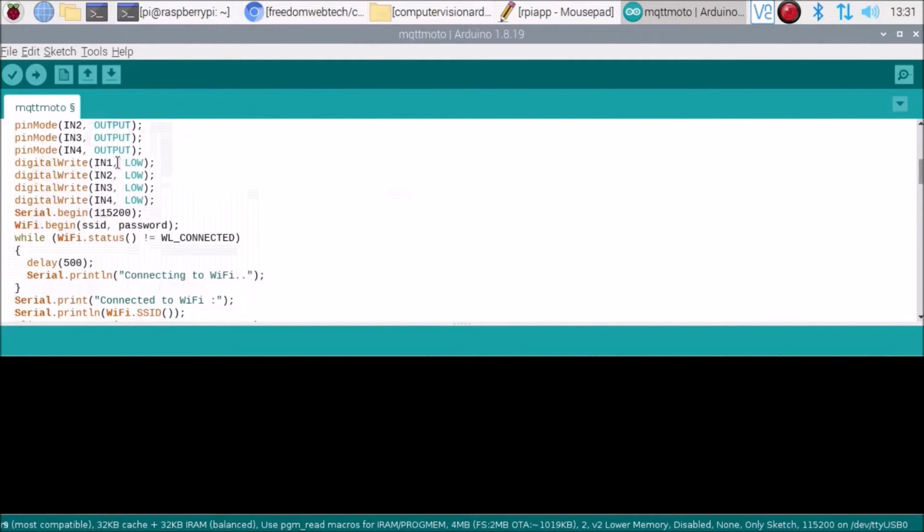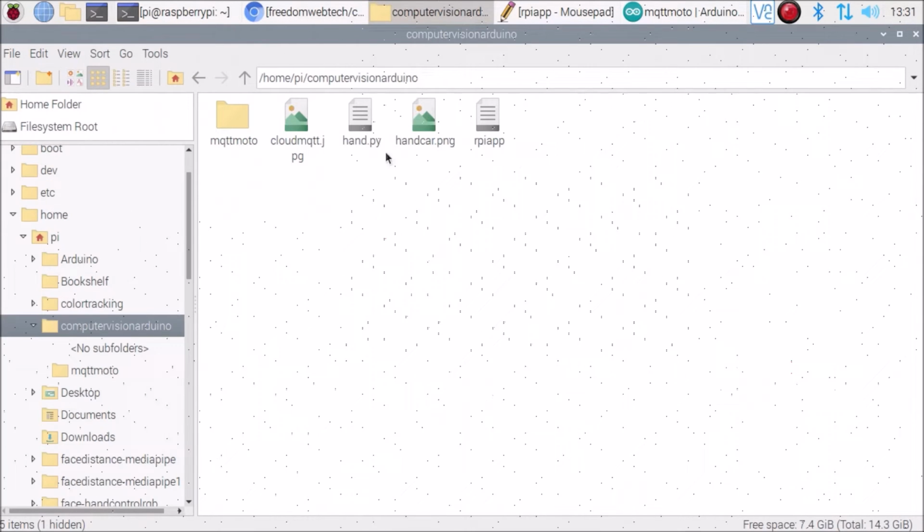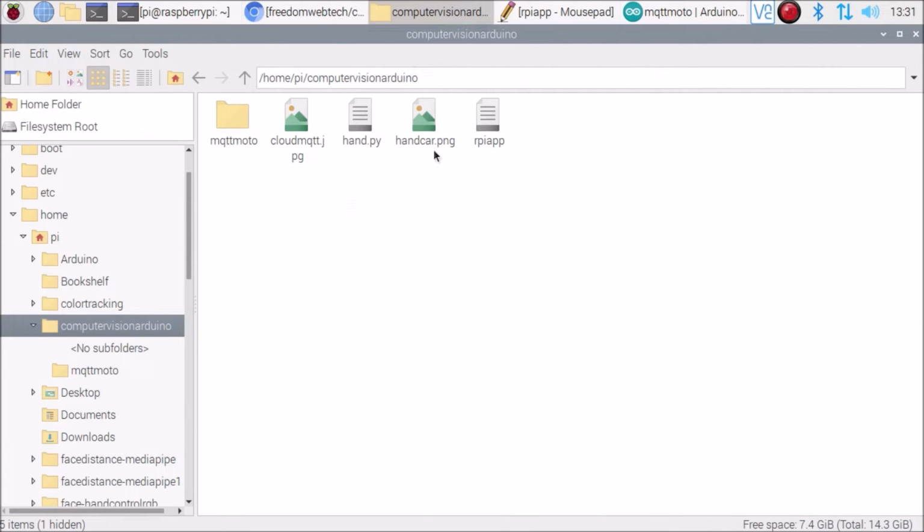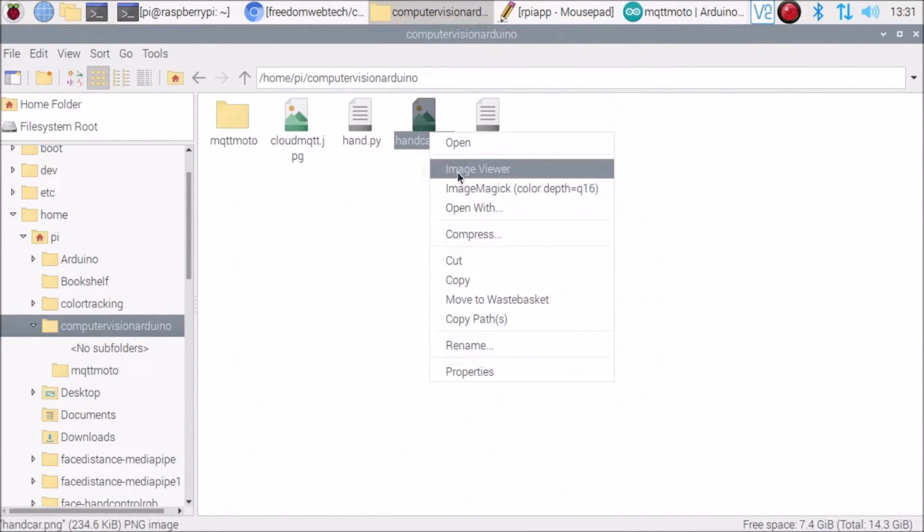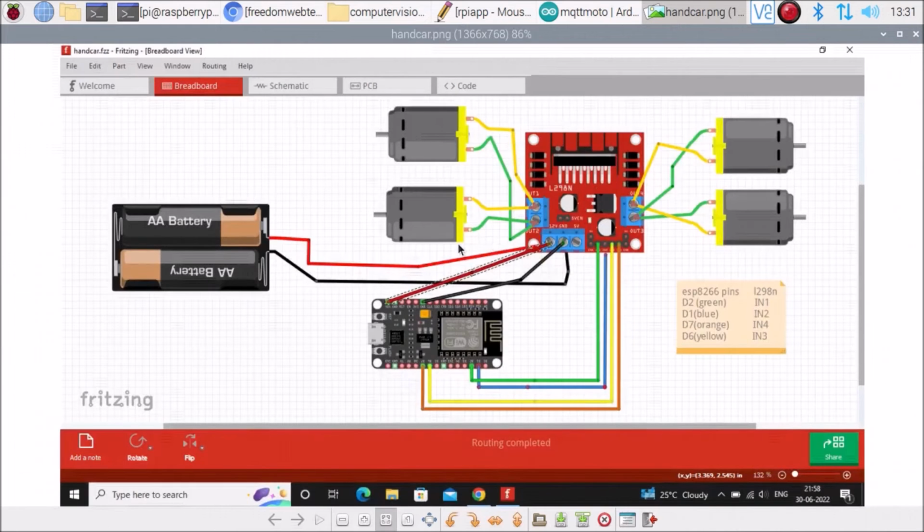This is how I have connected the ESP8266 with the L298N DC motor driver board: IN1, IN2, IN3 and IN4. Let me show you the diagram for the hardware connectivity. So handcar.jpg, this is the image. As you can see, this is how we need to connect our ESP8266 with the L298N DC motor driver board. Here I have mentioned the ESP8266 pins and the L298N board's pins.